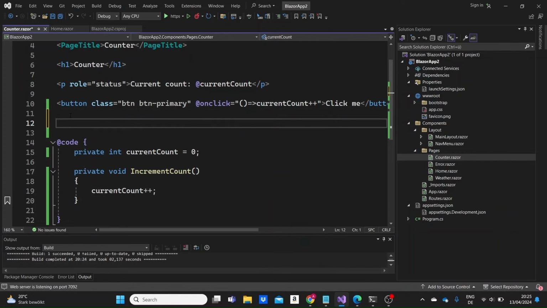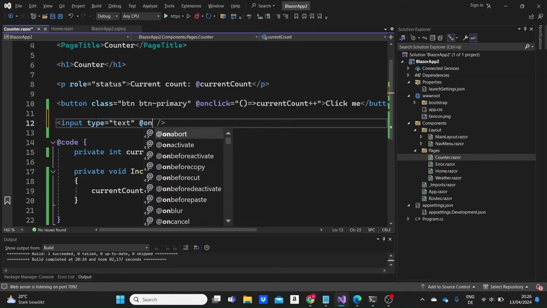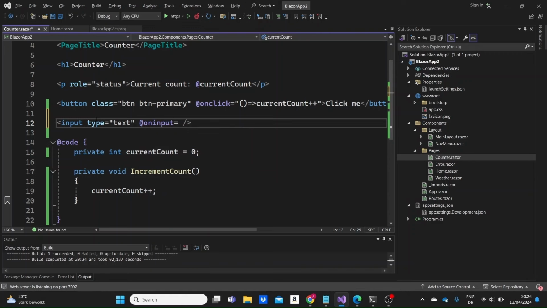I'm just going to take an input element, a single tag. I'm giving it a type of text, just to specify that it receives text. And here we can write this @ sign to write the event attribute, which has a name of oninput, and we'll give a value to this attribute, like handleInput, which will be the name of the method which we'll use to handle this.